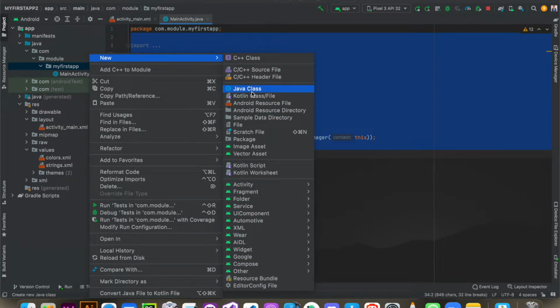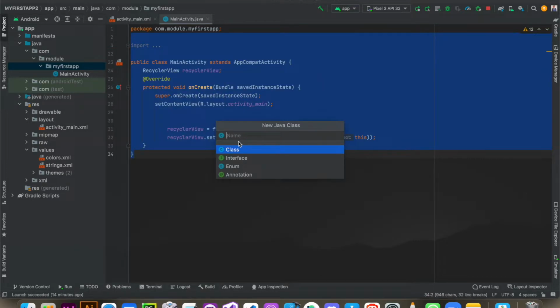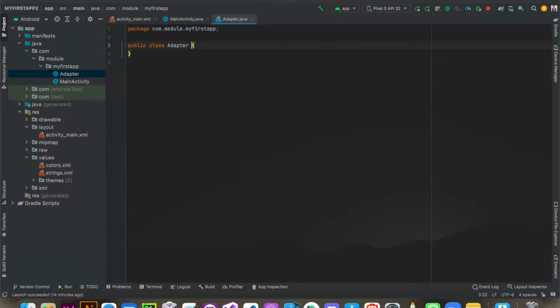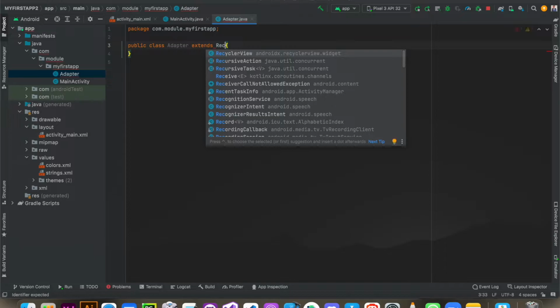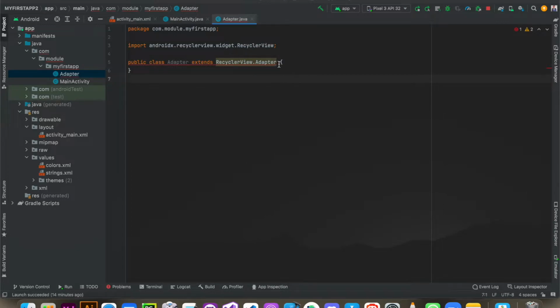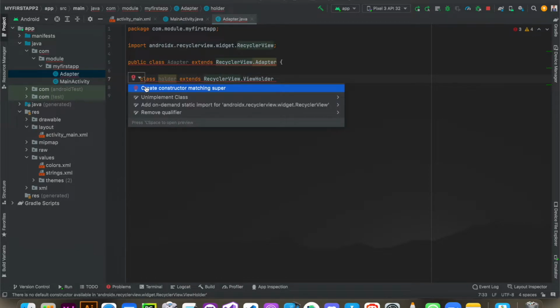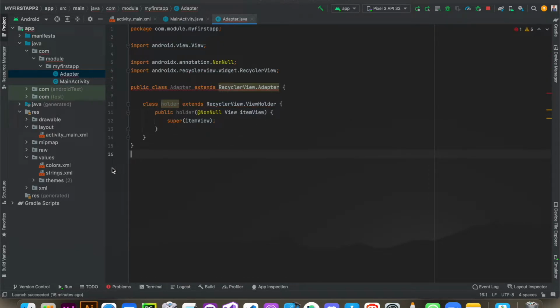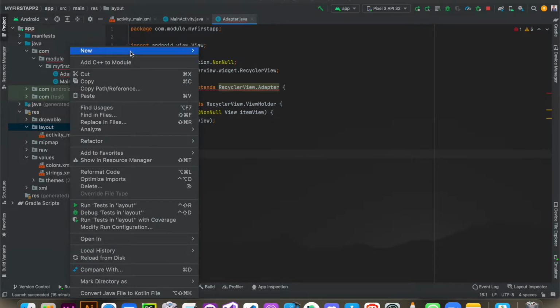You can go to new and create a Java class named adapter. You can give any name. Firstly, you have to extend this to RecyclerView.Adapter. Then you will create a class called holder, which will hold the value, and you have to extend it to ViewHolder. Now you will click here and create the methods. Wonderful. Now you will go to this layout and create the design.